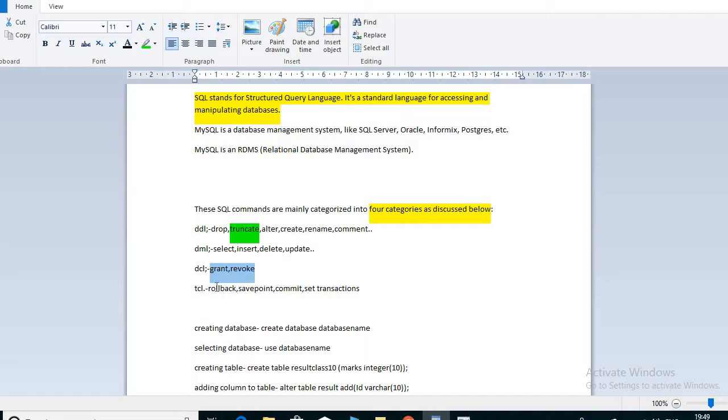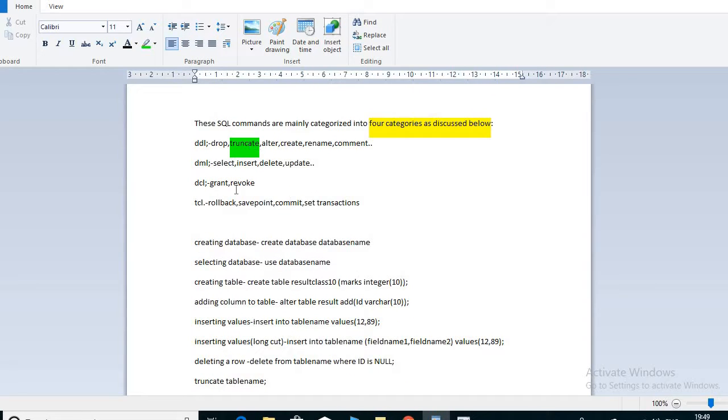And the last is TCL, which is transaction control language. Examples of transaction control language are rollback, savepoint, commit and set transaction. So all these four categories form the SQL commands.